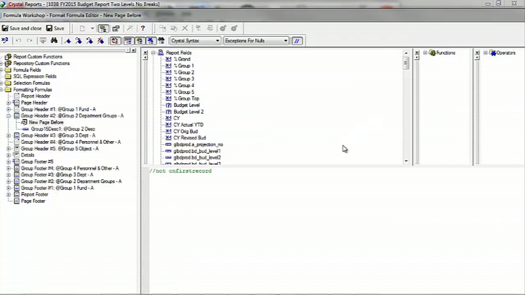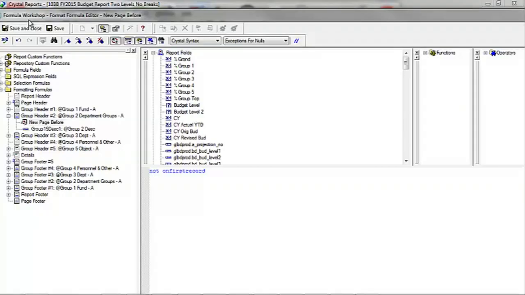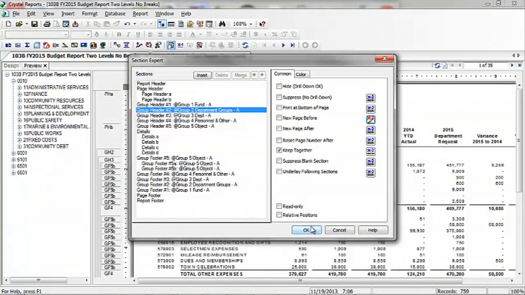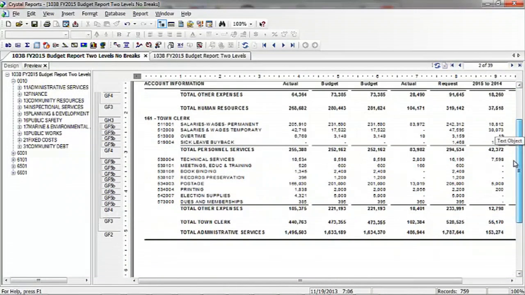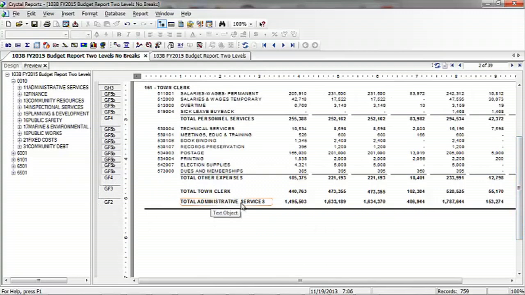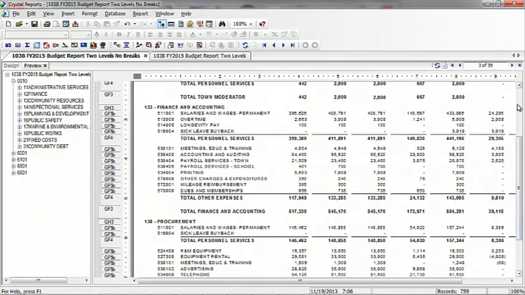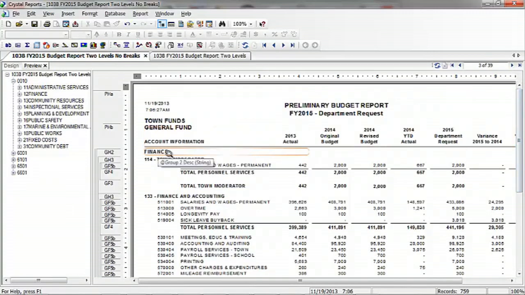So we're simply going to say we're going to break on group 2, but not on the first record. So similar to your not on last record for the fund group, we're going to break on group 2 for not on the first record. And you'll see that what happens when we go to page 2 is that our administrative services has a total here, and we go over to the next page, and we've got finance starting on the next page.